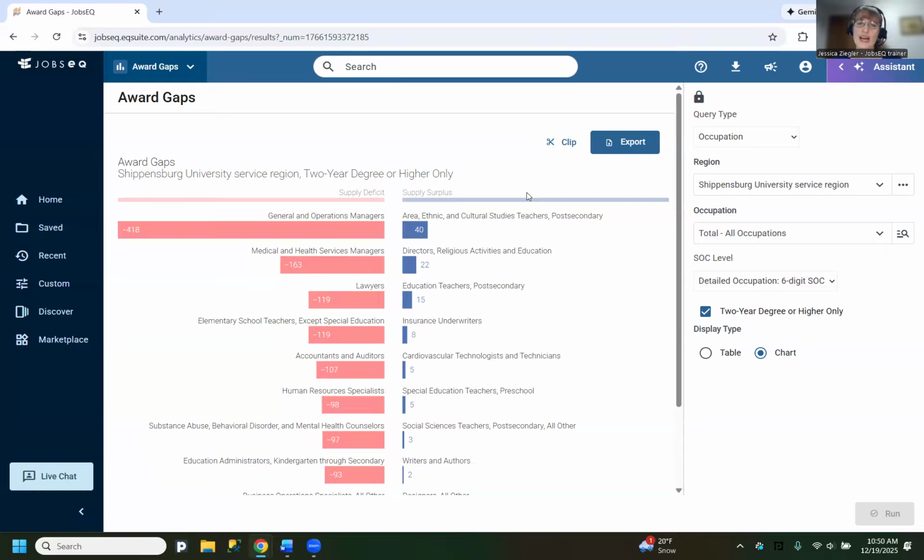Whereas on the right-hand side is a supply surplus. So there are more graduates produced by post-secondary institutions within your region than there is demand for these occupations. But this does treat the region as an island. So if no graduates were coming in and no graduates were leaving, this would be where there are some supply deficits or supply surpluses. But as you know, some graduates do leave the region. So this might not match exactly what you are seeing because some graduates are leaving the region.